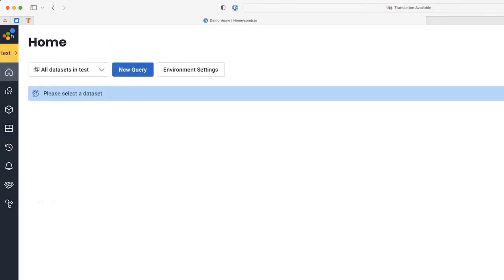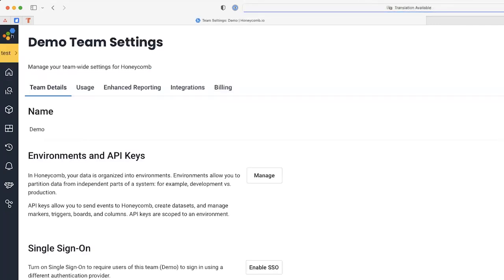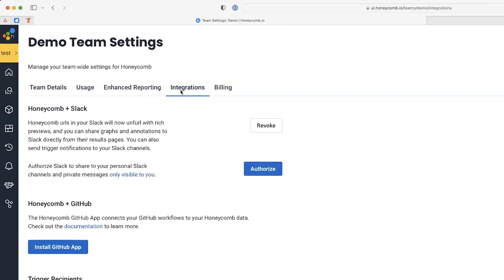So here I am on my team home screen. To install the GitHub Protection app, the first thing we're going to do is jump into team settings and go into the integration center. If you're a team owner, you will have this pretty blue button available to you to install the GitHub app.